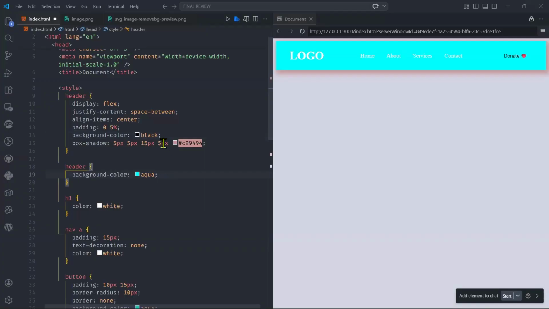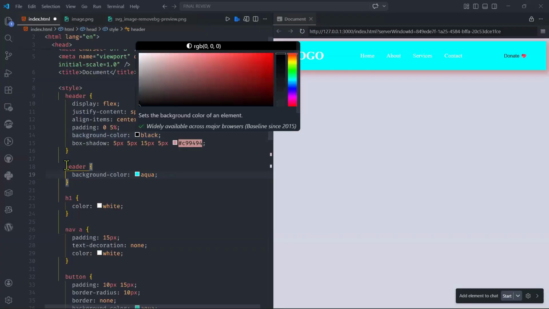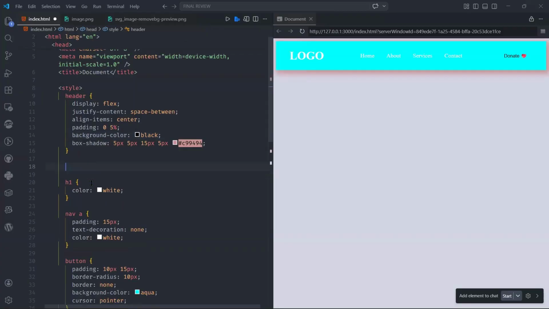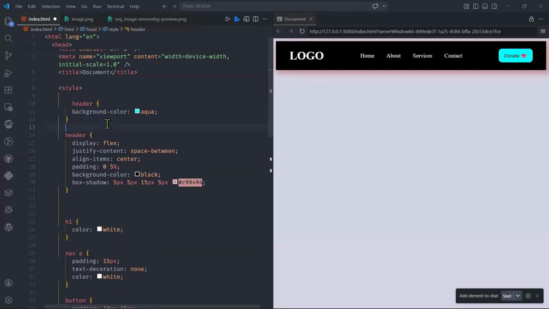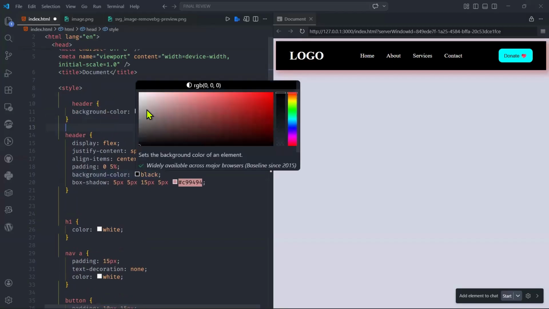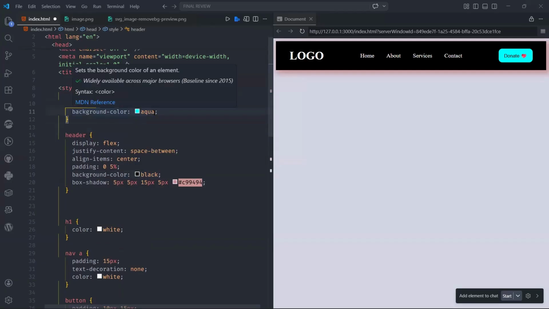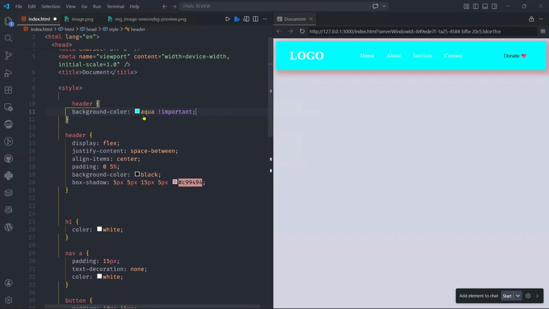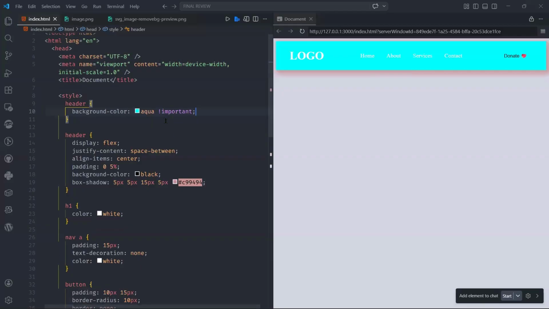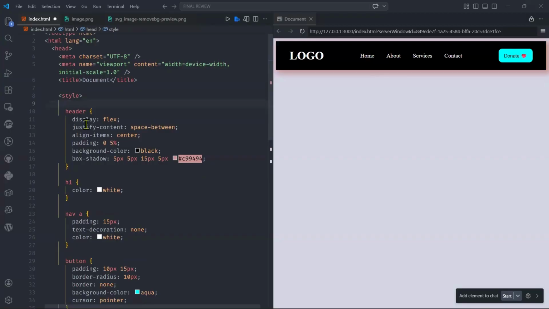So if I come here and say maybe I take this up like this and put it here, you see that we still have the black. But if I come here and say that this one is important, this one is now what? The current one. So that is what the important does in the code.